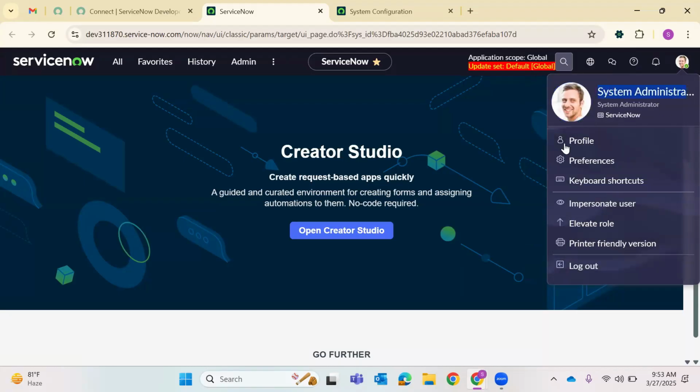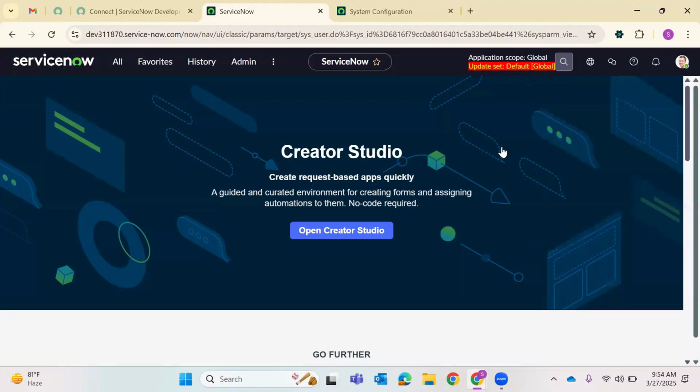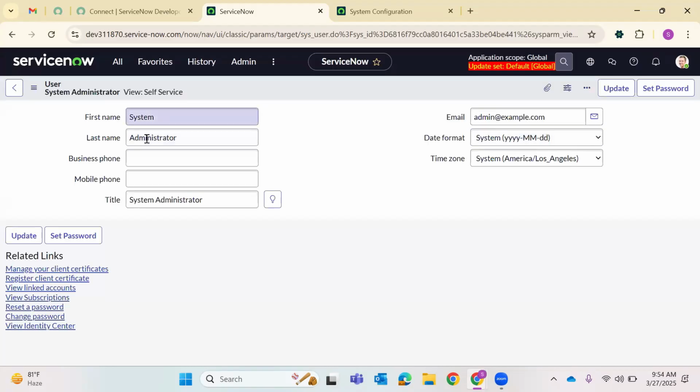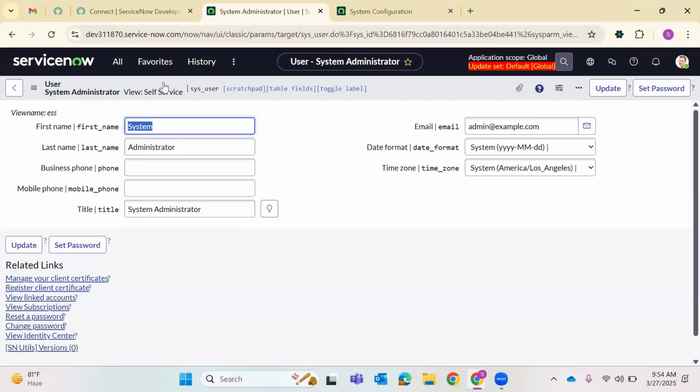For all the PDIs, the profile is given default as a system admin, but you have all the authority to modify the first name, last name, everything. See, we are on a view. What is a view here? View is very important in ServiceNow. These concepts we are going to understand more clearly in our upcoming classes.